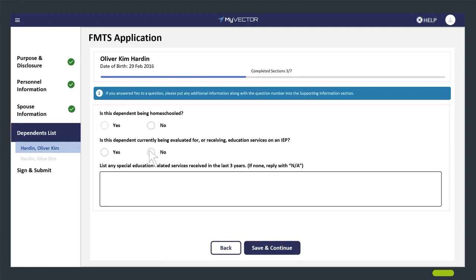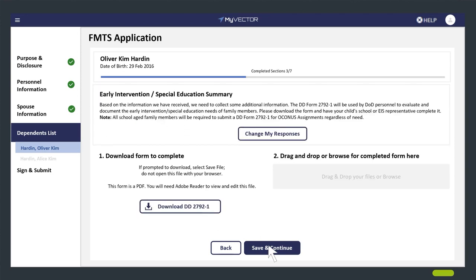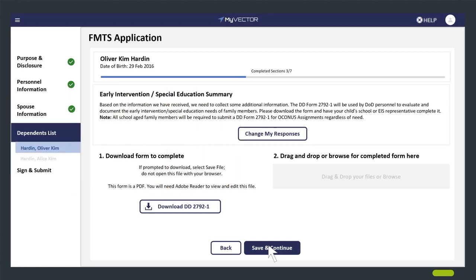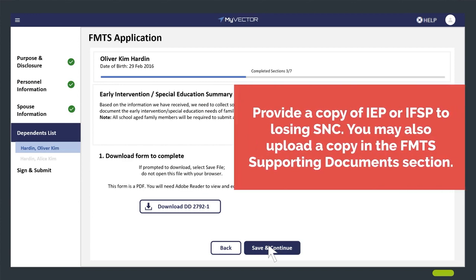If you answer yes to either of these questions, or if you have an OCONUS assignment and any school-age dependents, you will be prompted to complete DD Form 2792-1. You will need to download the form and have your child's school or EIS representative complete it. Once completed, log back into the application and upload the file. If you have an IEP or IFSP, you will also need to provide a copy to your Losing SNC for them to include in your electronic records.